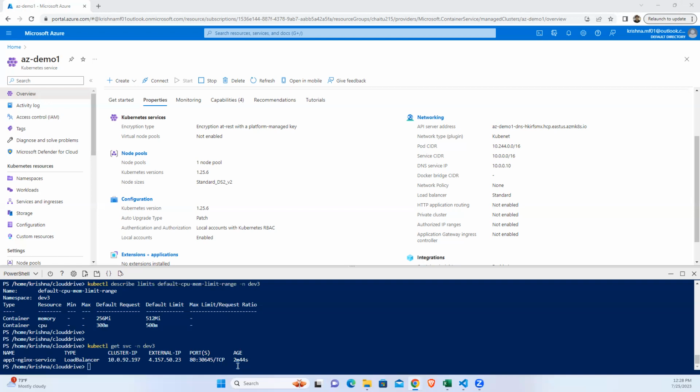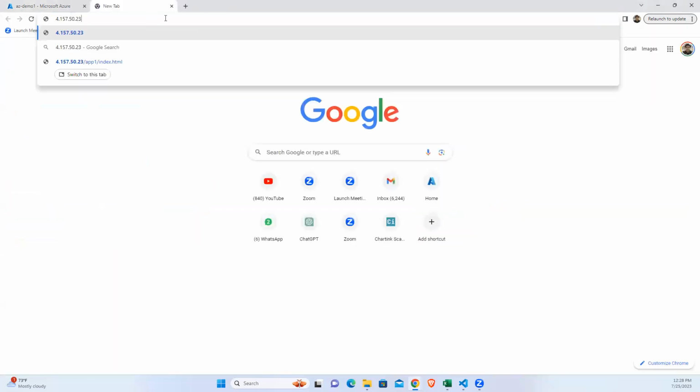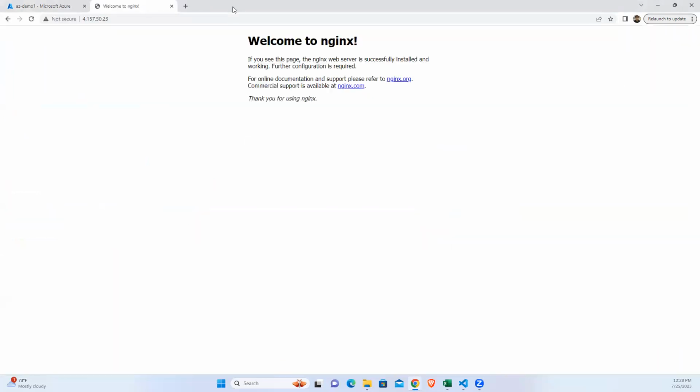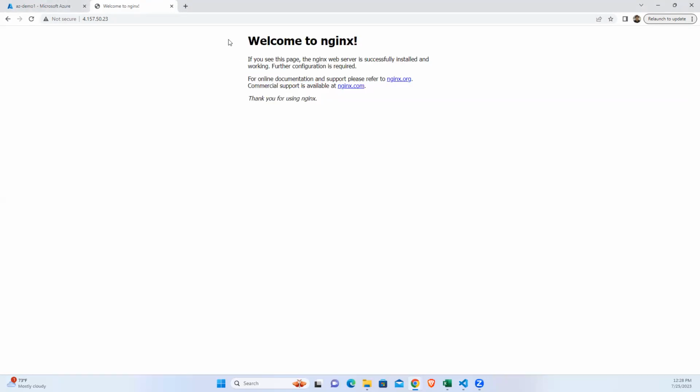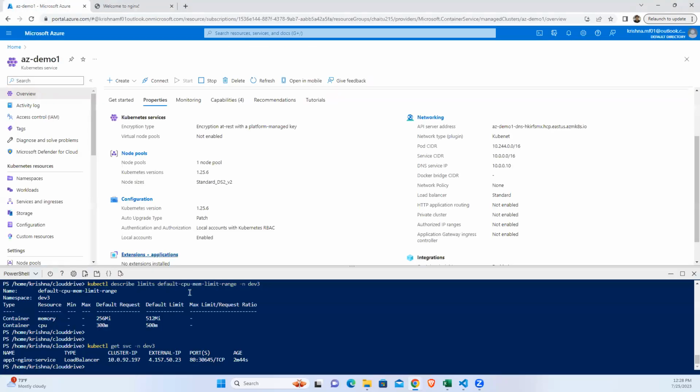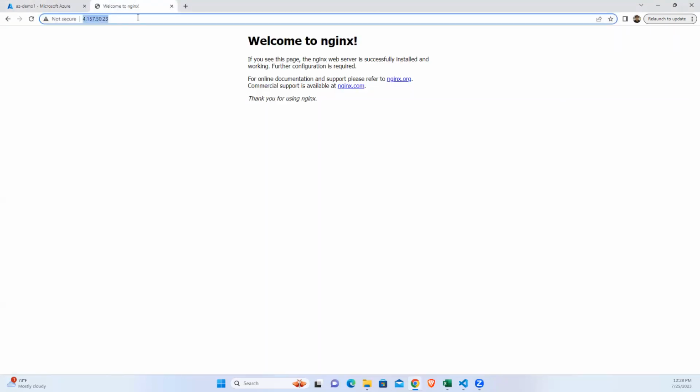Okay, so we have to take this external IP and paste it on the browser. So you can find the Nginx server is actually running. So this is the server which we have created. But this server's details are actually available in the container. From the container only we have got this information.